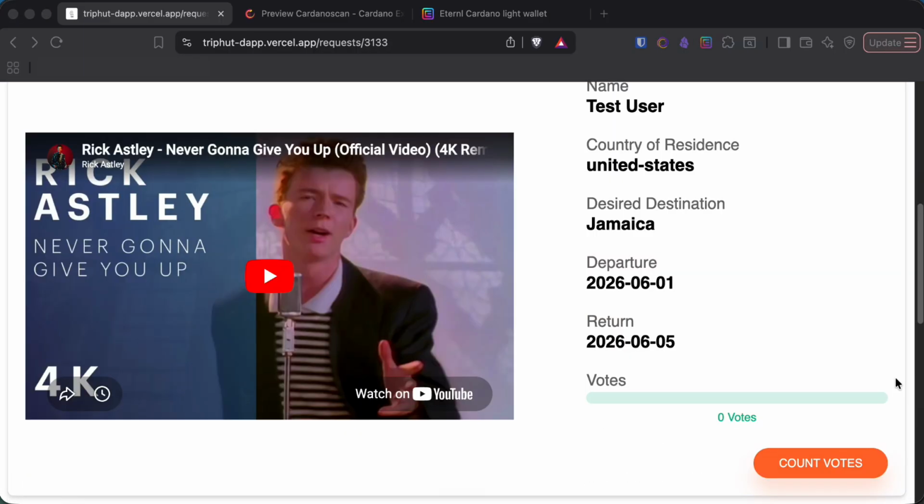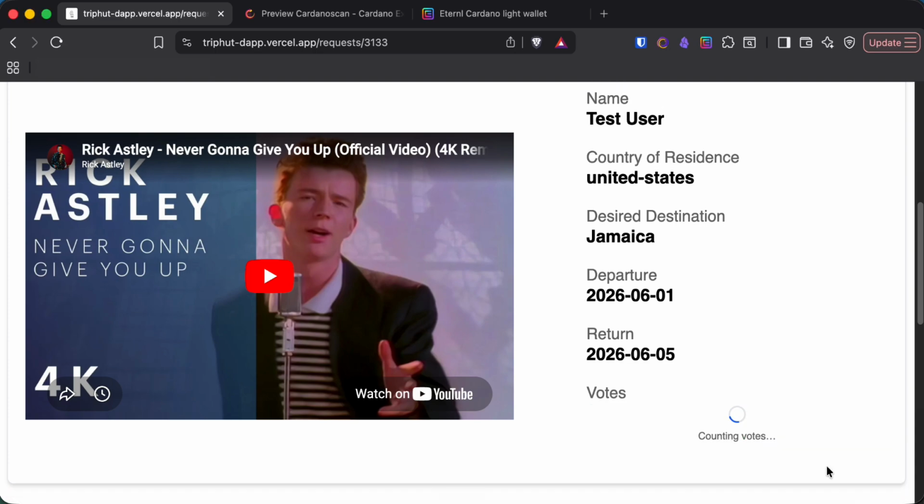Okay, so we're back after the voting window has officially closed. And at this point, we actually have this count votes option. So I'll go ahead and click that. And so this particular transaction is having to do a bit more work than the prior ones. This is somewhat dependent on the number of votes, but even with the single vote, you may notice that it takes a little bit longer than the previous transactions. So we can just hold for a moment, give it time to finish building.